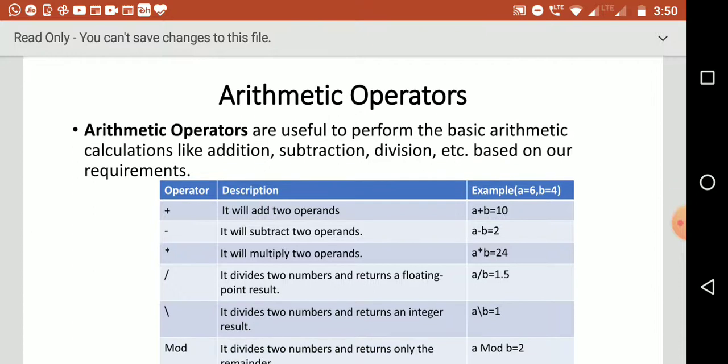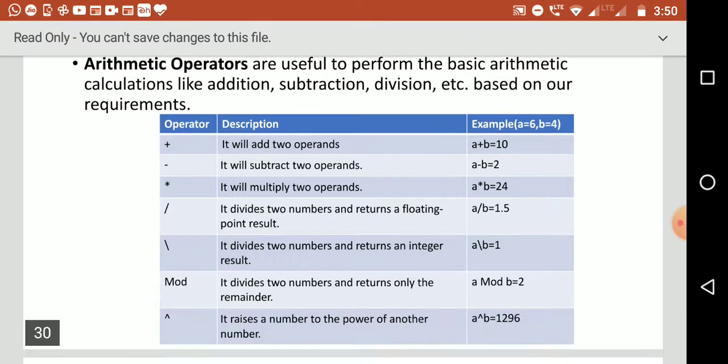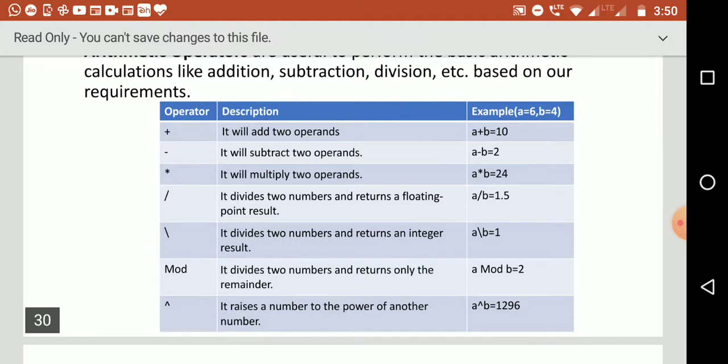As we know, the arithmetic operators are the basic fundamental operations like addition, subtraction, multiplication, division, modulus operator, and the power operation. You can see the table here with a description and an example given. This is again a repetition of what you have already learnt in your C++ programming. The concept remains the same.